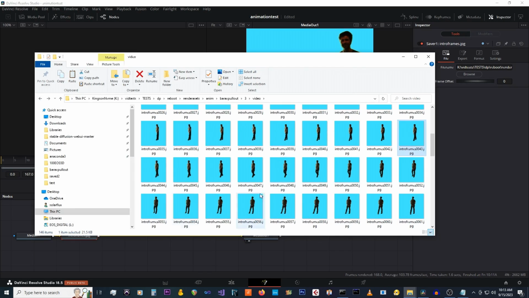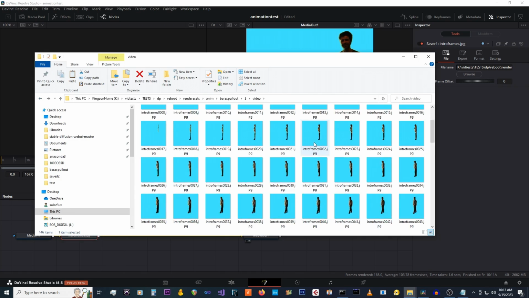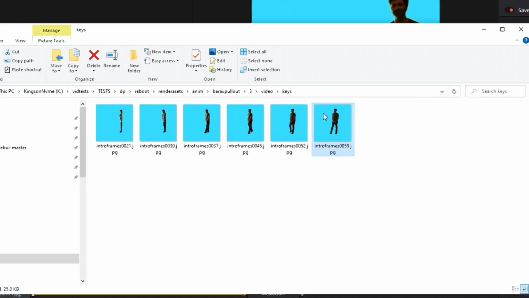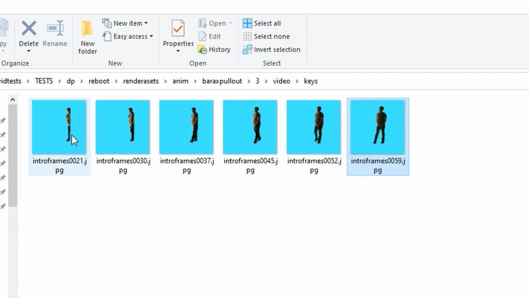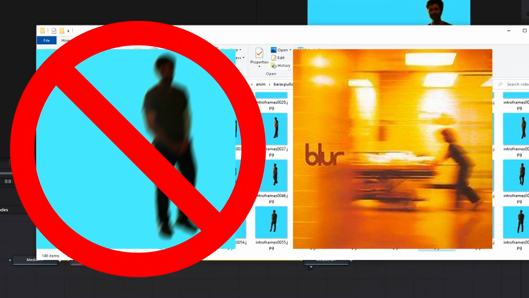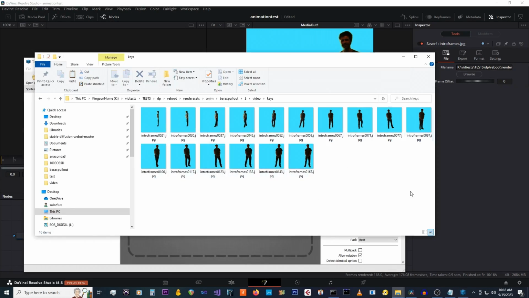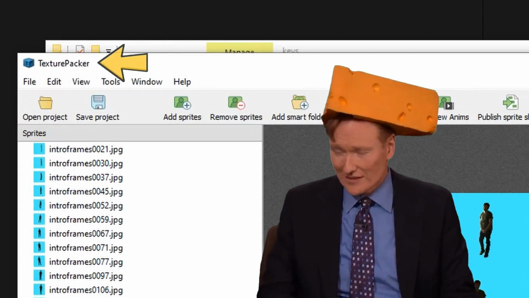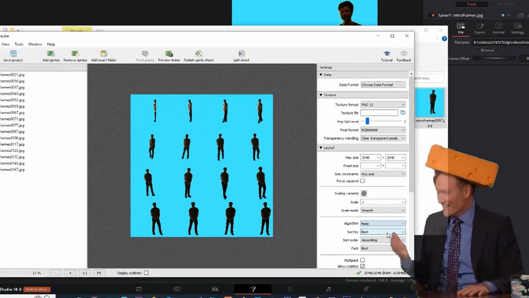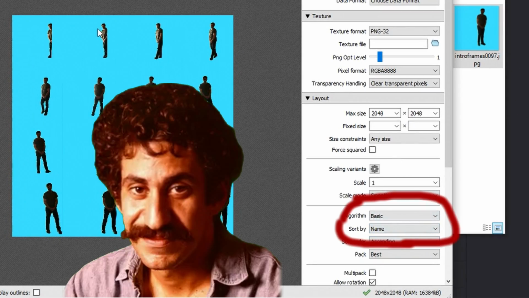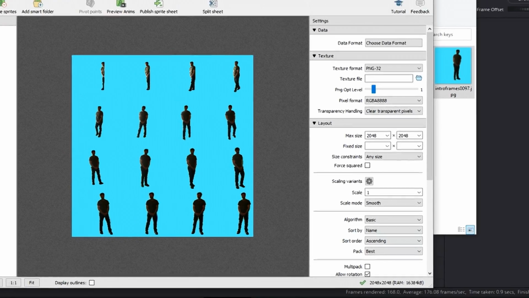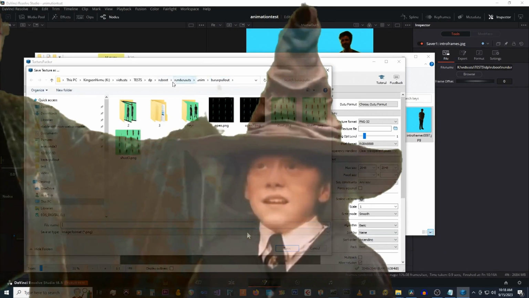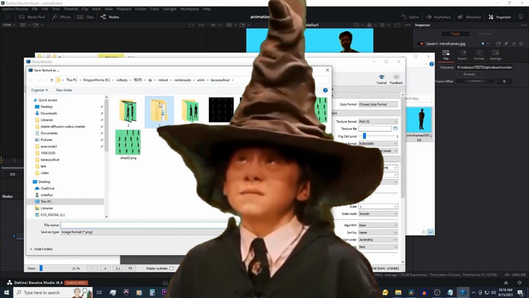So once you have your video nicely prepped, you'll want to export the frames and then pick the keyframes, which is a bit of an art form, but basically you don't want any blurry images. These keyframes are going to go in an image grid, and I use Texture Packer for this. Be sure to set the algorithm to basic and the sort to name, otherwise images will get sorted randomly and we'll have a bad time when we go to split the sheet.